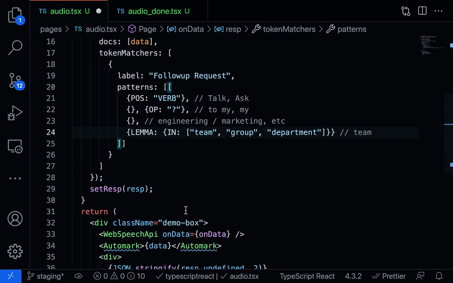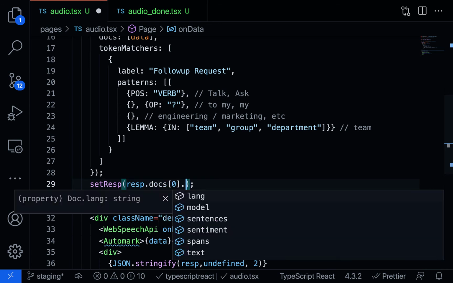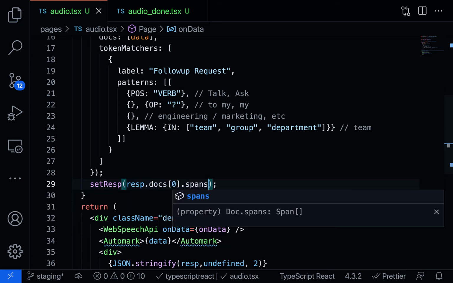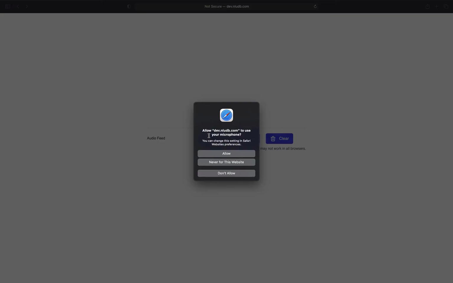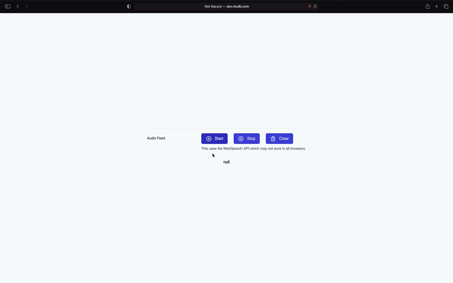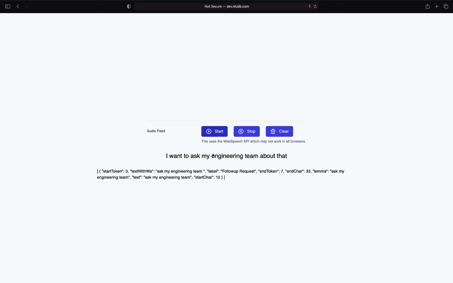Before we do anything else, let's just run this again, but we'll just show the results of this pattern matcher. So in the return docs back from NLUDB's parser, we get this list of spans, and that will include any matchers that we sent when we requested the parse. So we'll go back over to the web page, and we'll rerun this. We'll accept the permissions. I want to ask my engineering team about that. And we see here the list of spans that we got back, which have matched, because of that pattern, this specific phrase, ask my engineering team.